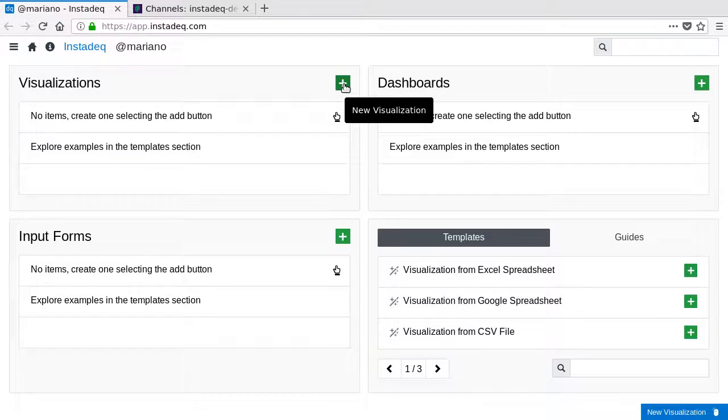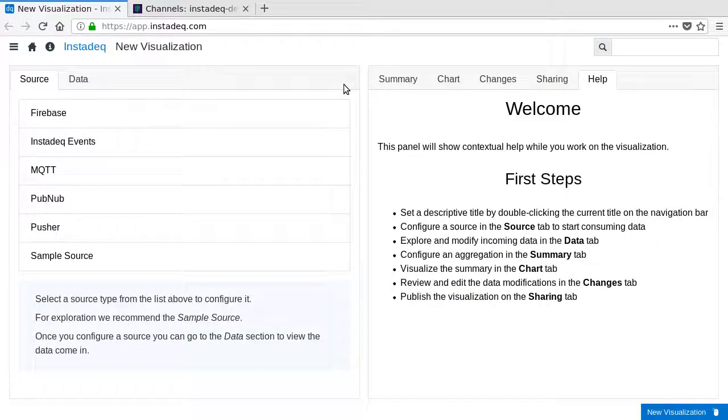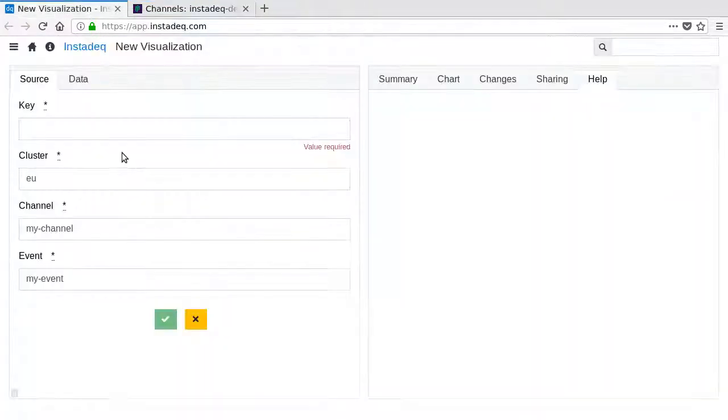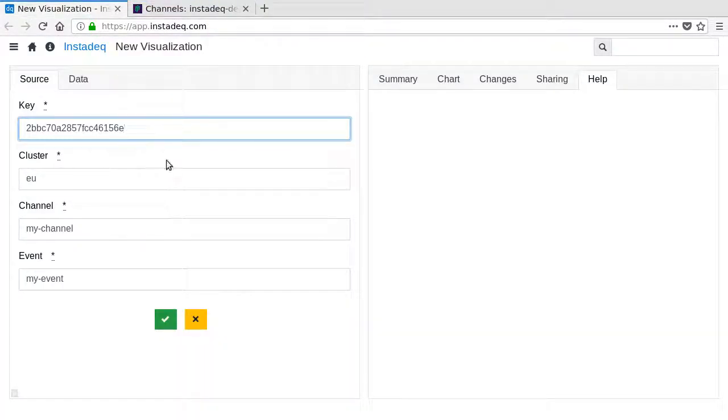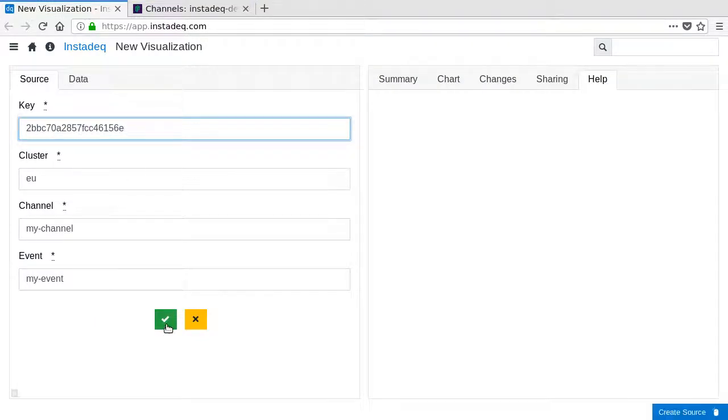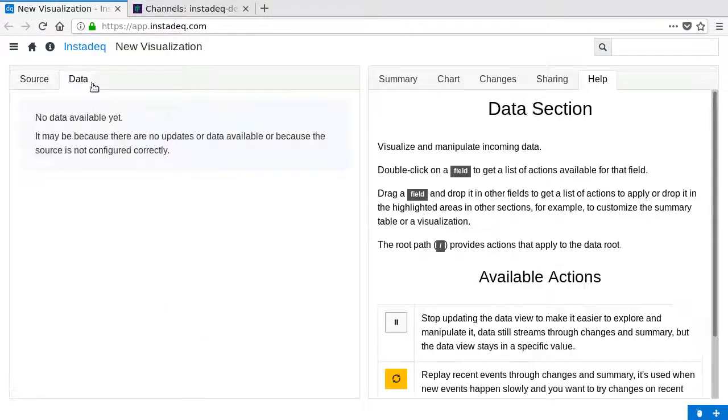Then go to Instadeq and create a new visualization or open an existing one. In the sources section, select the pusher source and you can copy the key from here. Check that cluster is the same and select your channel name and your event. By default, they have the same values and click OK.